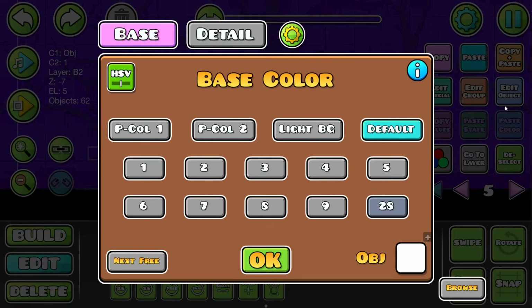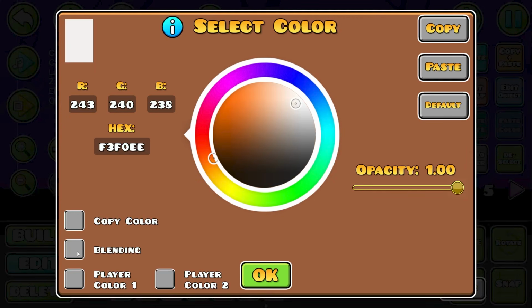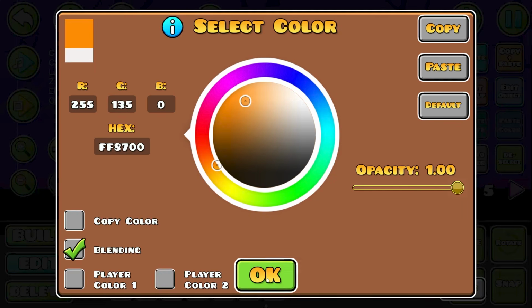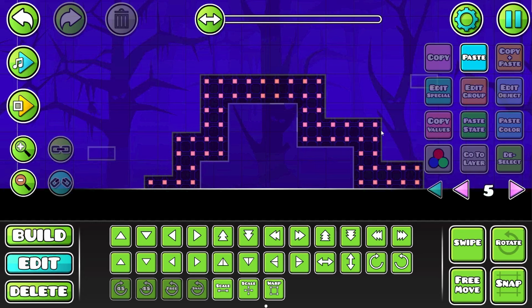So we want to change the white stuff. To do that, just go to detail and then select color 6 like so, and then you can change the color over here. We want to make it blending, very important, and we want to make it kind of like orange, kind of like that, yeah. And then just click on OK, and you guys should see that the colors have changed to kind of orange, which I think looks very nice.